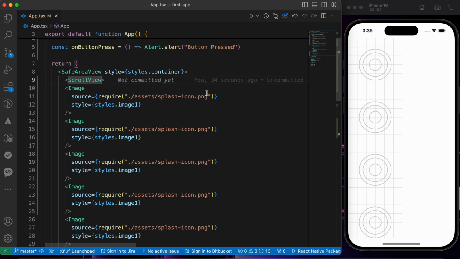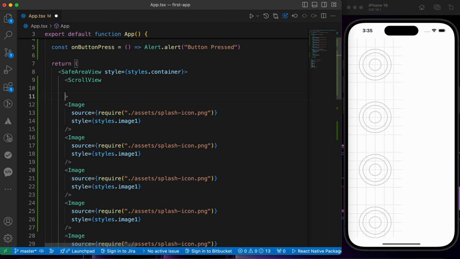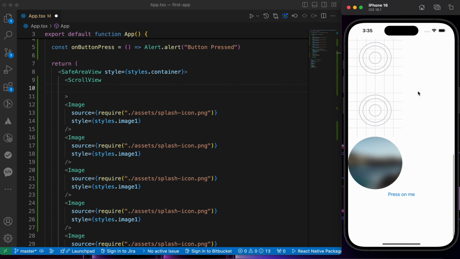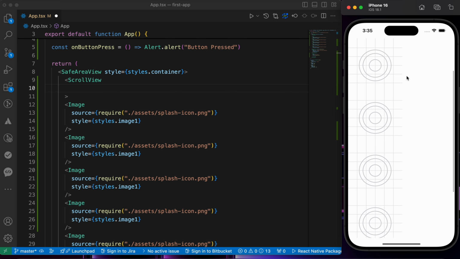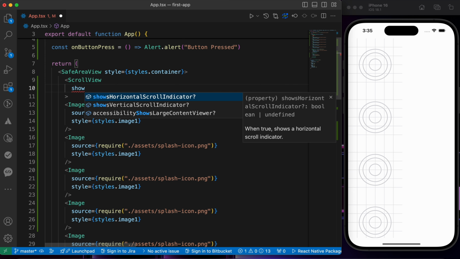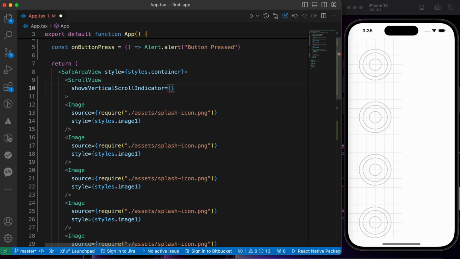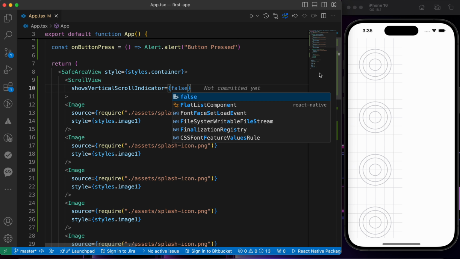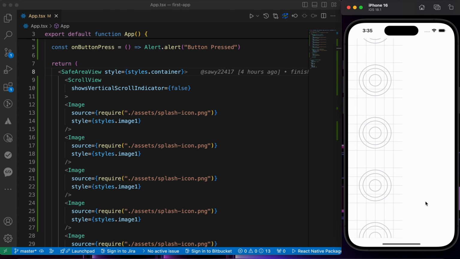Let's talk about some of the important properties for ScrollView. First, when we scroll up and down, you can notice this line here, this indicator, that we want to get rid of. There is a property called showsVerticalScrollIndicator, and you need to make it false and press save. Now we cannot see it again.